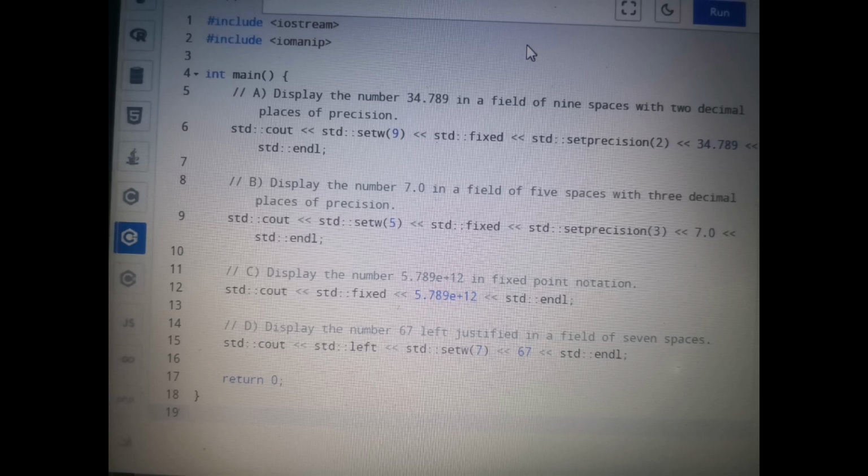For letter B naman, i-display natin yung 7.0 in a field of 5 spaces with 3 decimal places of precision. So, parang same lang siya pero pinalitan lang natin yung setw natin ng 5 and yung setprecision natin ng 3. So, for letter C naman, i-display natin yung 5.789e+12 in a fixed point notation.